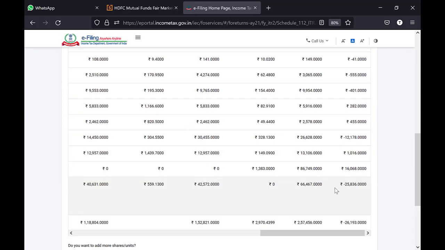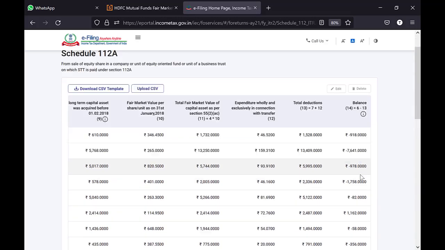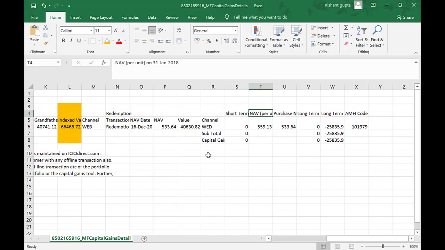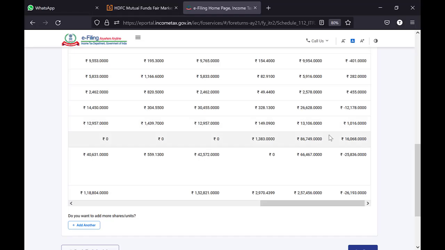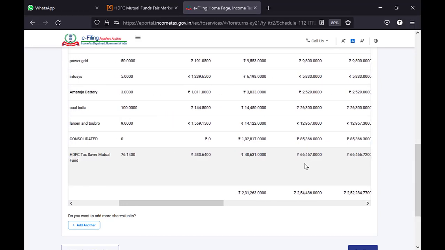We have a total loss of 25,836 under the balance section. So let's compare it with the Excel, and tada, it shows the long term capital gain as 25,836 as a long. So it shows the same value here, loss of 25,835.9, which is 25,836. So that means we have updated the values correctly. So this is the way in which you will have to update your mutual fund and stock purchased or sold during any time on or before 31st January 2018 or after 31st January 2018.